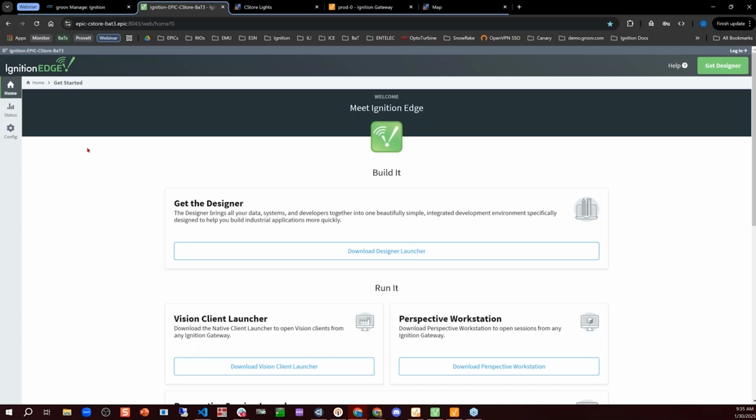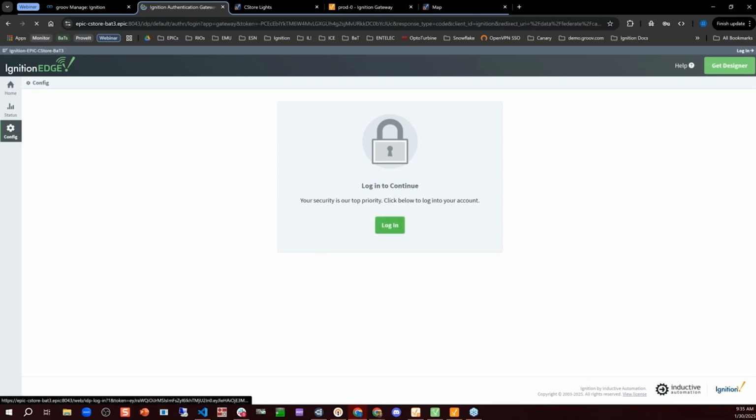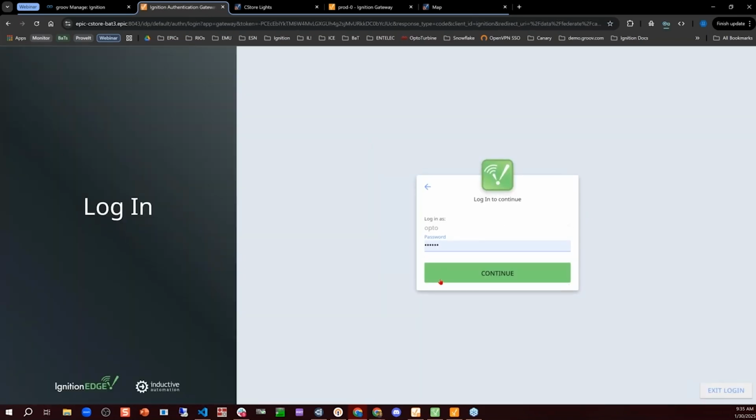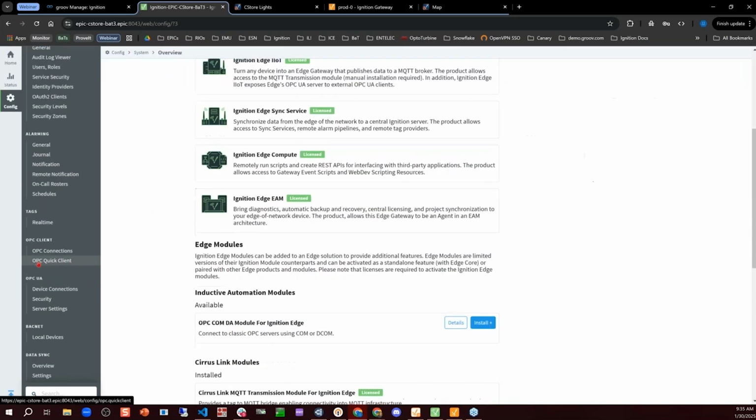So I'm going to go ahead and log in. I'm going to go right to config and log in to Ignition Edge running on the Epic. So I'll do so here. Ignition has its own set of credentials, so I'll go ahead and enter those in. And the first thing we want to understand is, well, how did Ignition Edge get all the tag data from my control program and its I/O? Well, that couldn't be simpler.